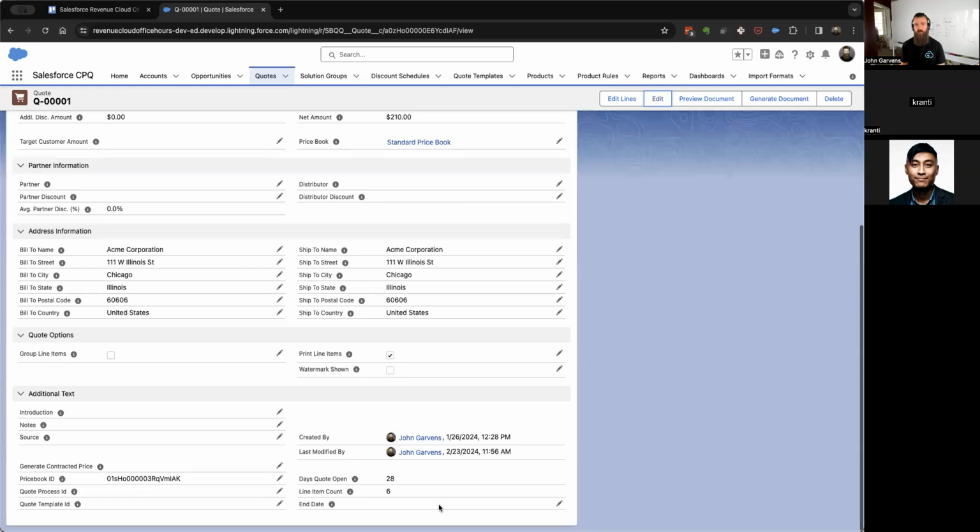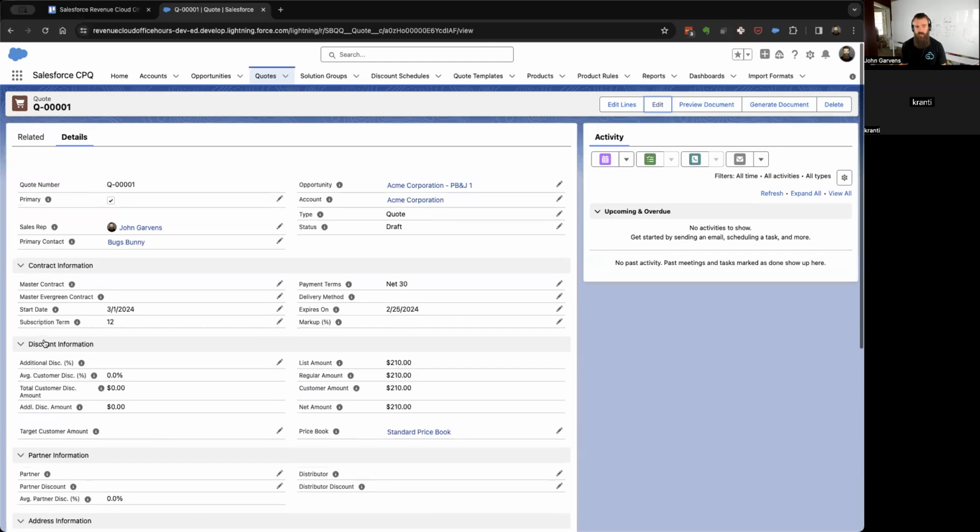In the second scenario, when I pick end date instead of the subscription term, then CPQ will prorate to that end date, that specific day. If instead I use subscription term and I put in a number of months in this case, because the subscription term unit of the package is months, CPQ will prorate 12 months. We'll have March 1st of 2024 to February 28th of 2025.